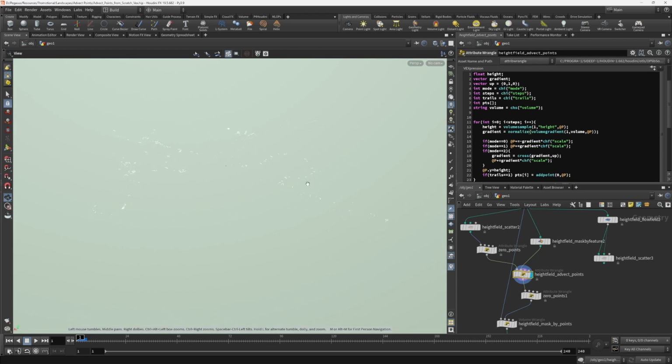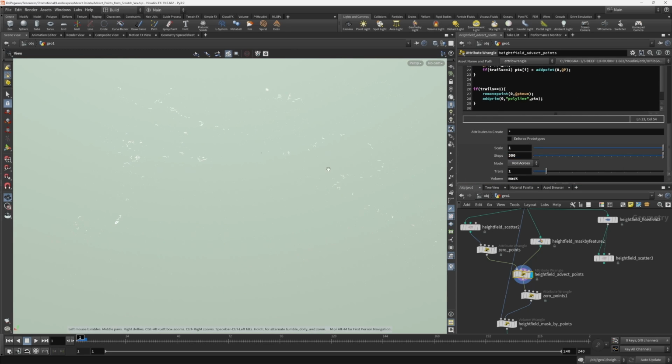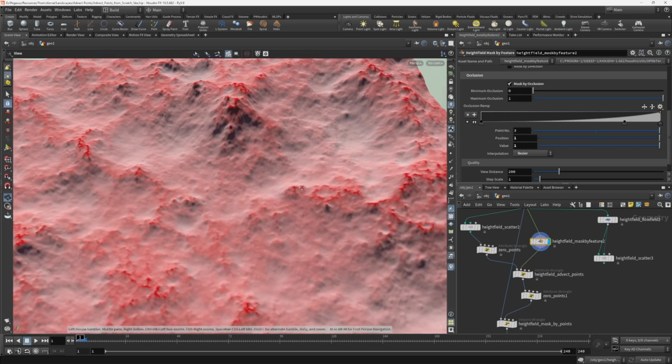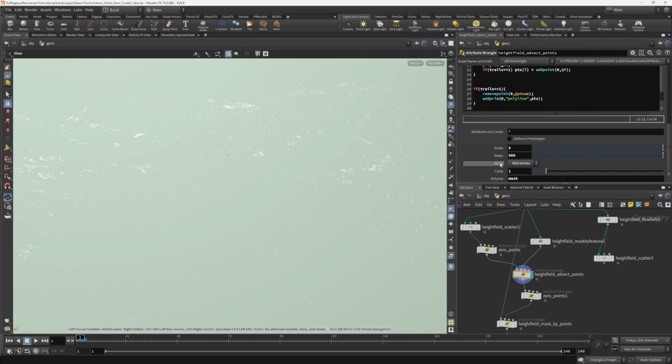There we go. And now if I increase the number of steps, the scale of those steps, I do appear to have done something slightly wrong here. So let's have a little think. What's going on? We'll mask by feature, mask by occlusion. Let's try rolling down, up. Let's try adding a few more points.